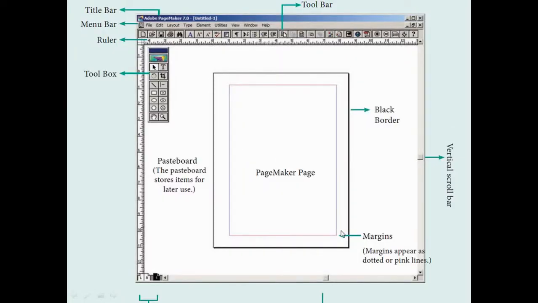You will be able to see the PageMaker page like this. A document page will be displayed. It is displayed inside a dark border. You can see a dark border here. The area outside the dark border, this place, is called pasteboard. Anything placed in this pasteboard will be invisible when you print the document. Whatever you are placing inside this area only will be visible when you print the document.